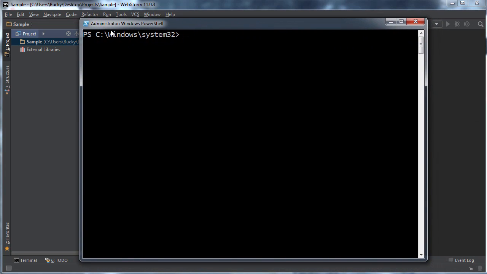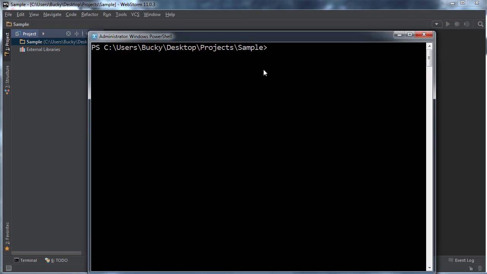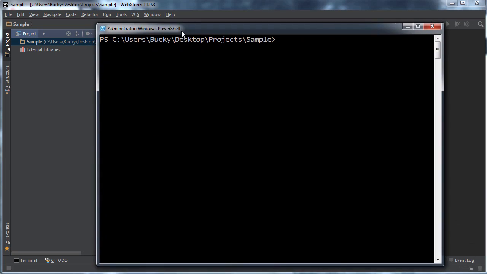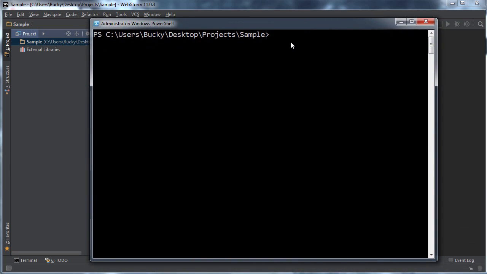And from here, I'm just going to go ahead and, from PowerShell, navigate to that location. So cd, and the tilde, to navigate to home. Mine is on my desktop, and I believe it's in a folder called projects and sample. So again, this sample directory is the one I created. Nothing inside it whatsoever, no HTML files, nothing at all.